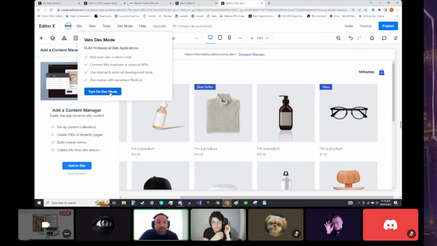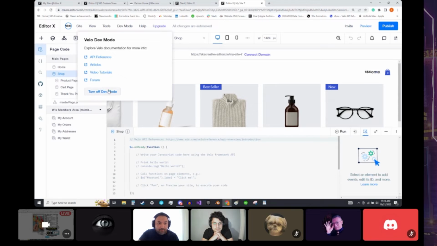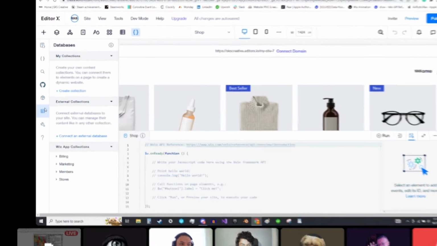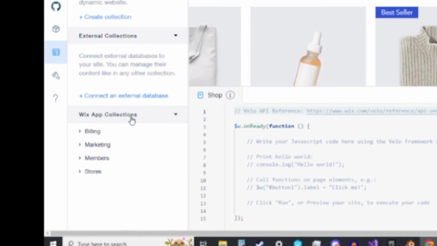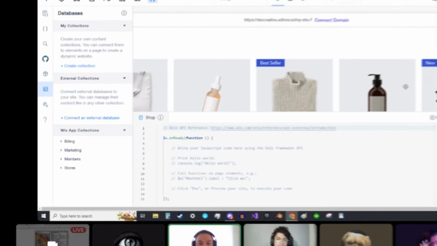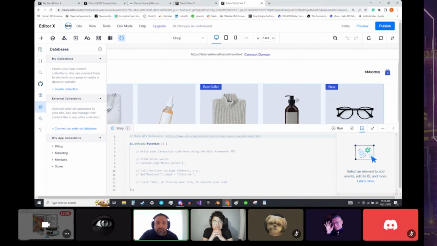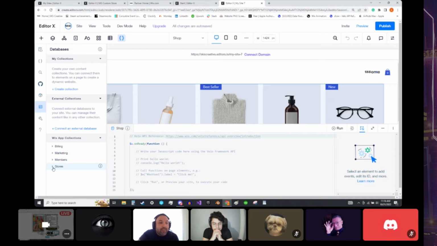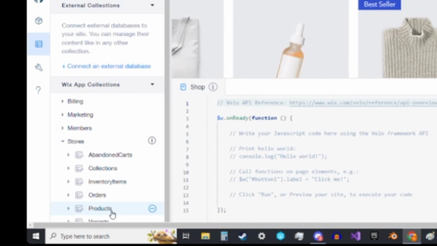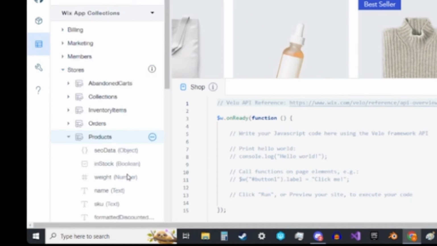Inside of dev mode, you're going to turn this on. We're going to go to your databases, and you'll see all the collections. Right now, we don't have anything. But what Wix does provide is all the collections that it created, which house all the information that denotes what a product would be, images, categories, what have you. Drop down your stores, and you'll see the products data set.